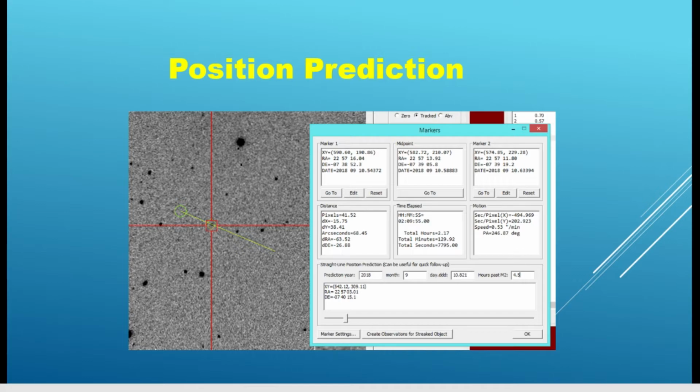But it turns out that if he had simply computed a straight line prediction of where the object should be, he would have been within 1 arc minute of the actual position, which is certainly more than adequate for placing the object within the field of view. So this is just another tool to have in the toolbox, and it can be very convenient and very useful in certain scenarios.